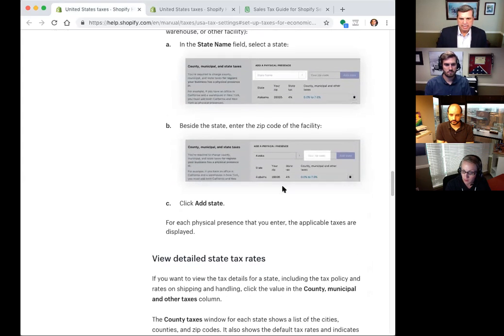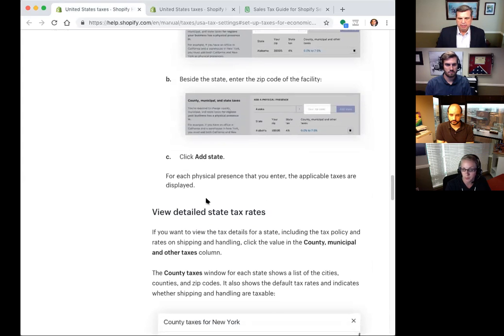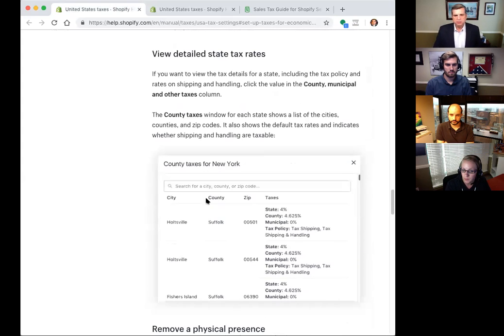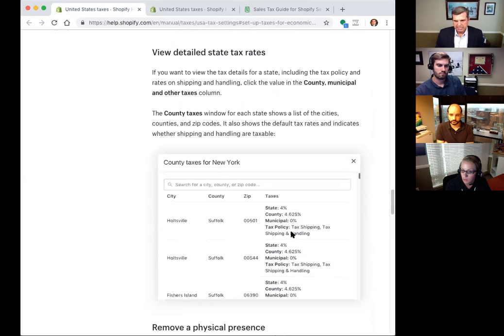All right, so that's that. And then we add the state. Yep. All right, great. So also it kind of tells you what the breakdown of rates is in whatever state. It'll tell you what their tax policy is. Like, for example, here in New York, they're saying they automatically tax shipping, and they automatically tax shipping and handling.